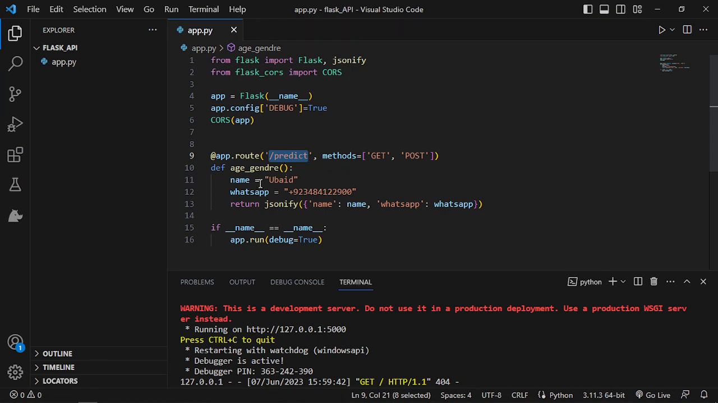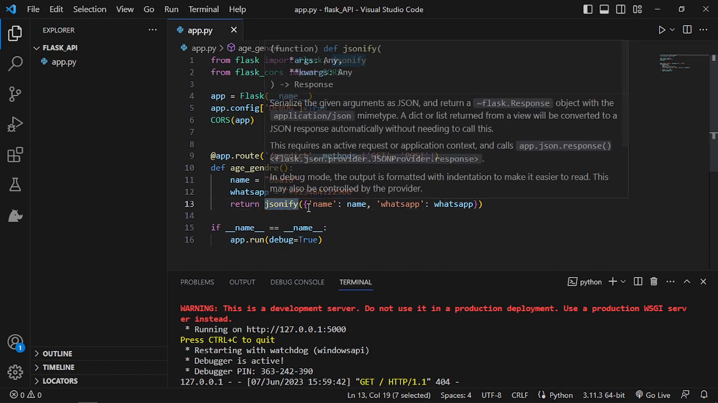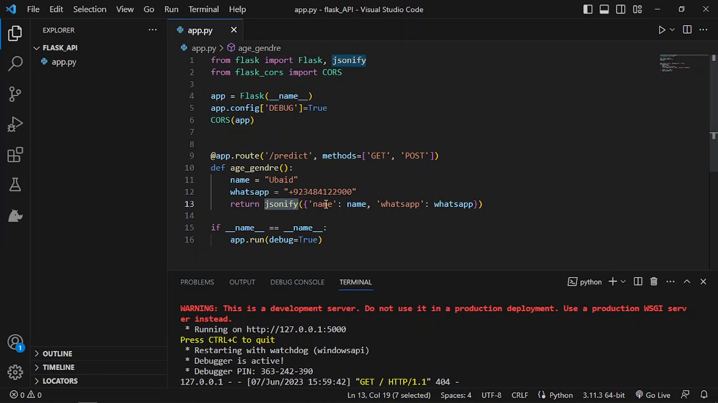And basically we are using two variables to display, name and WhatsApp. By the way, it's my real WhatsApp number. Okay, and then we are returning the jsonify format with this key value pair, a dictionary, right? So name and WhatsApp are two keys, and their values are being defined by a variable.